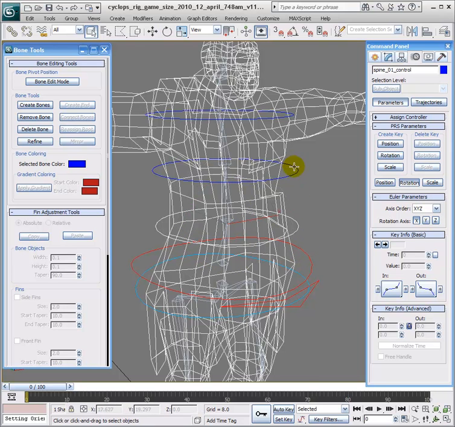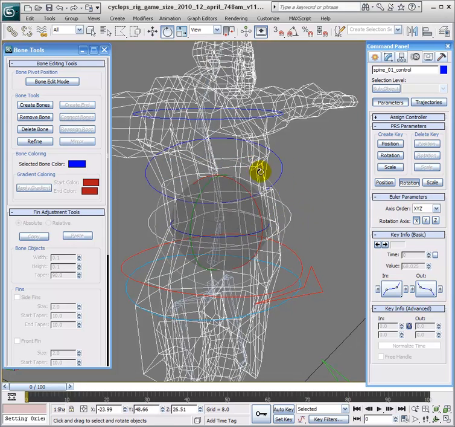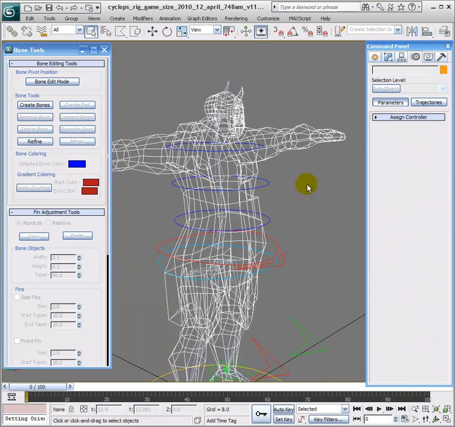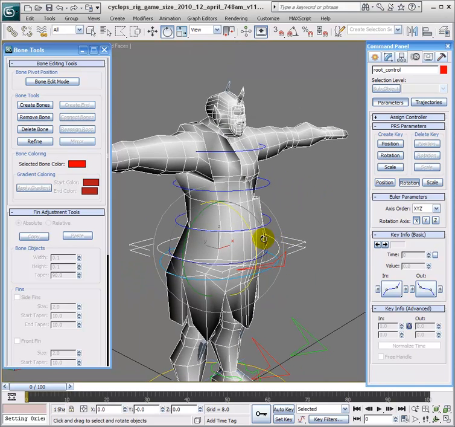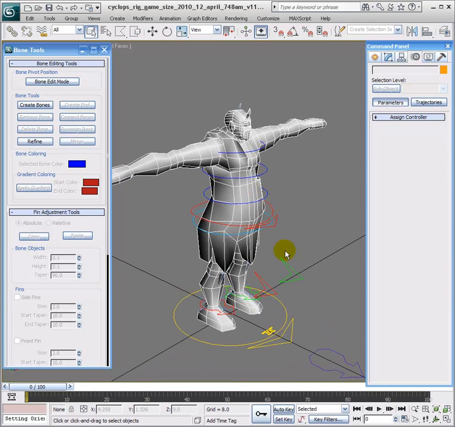I need to parent this to this. So let's just parent it to the next one down, so as I rotate, it should follow. And let's select this one, and we're going to parent this one to that. So we'll get my link tool here. We're just going to link it down to there. Bang. So now I should have a spine that should be working something like I want. And that's the spine.